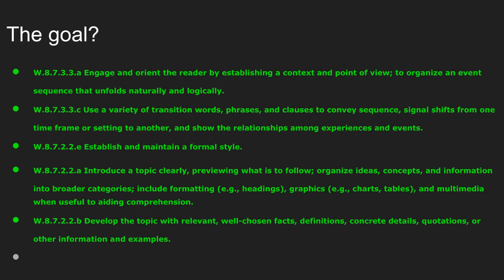The goal is to engage and orient the reader, or the listener, by establishing a context and point of view and organizing events that unfold naturally, to use transitions, phrases, and clauses to convey that sequence and to signal shifts from a time frame and show the relationship among experiences and events, to show why this object that you've chosen is important. Three, to establish and maintain a formal style. Remember that voice that you want to maintain.